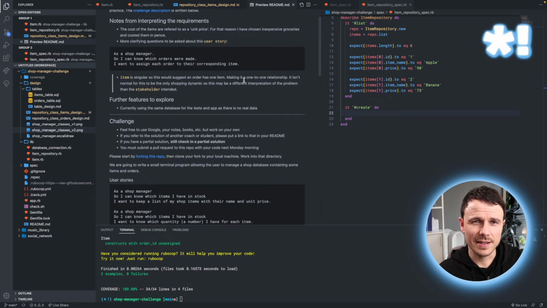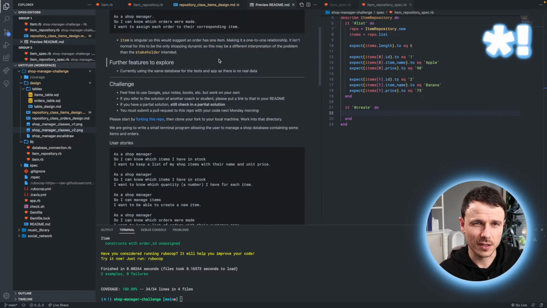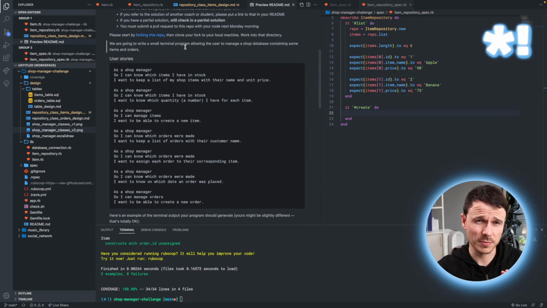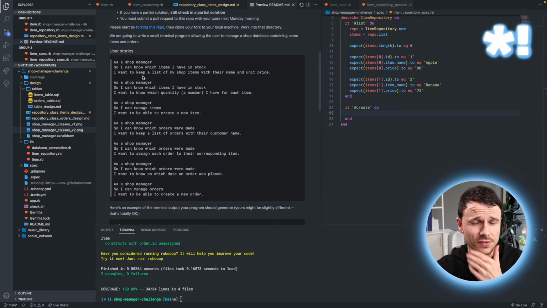Here's the README file for this. There I've put in some extra notes, but the challenge: we forked this from the Makers website, and we've got some user stories that we need to work on. As a shop manager, I want to be able to list shop items with the name and unit price, find their quantity in stock, make orders with customer names, and many other things, like create new orders. The goal is now for me to see if I can create command line access to build this.